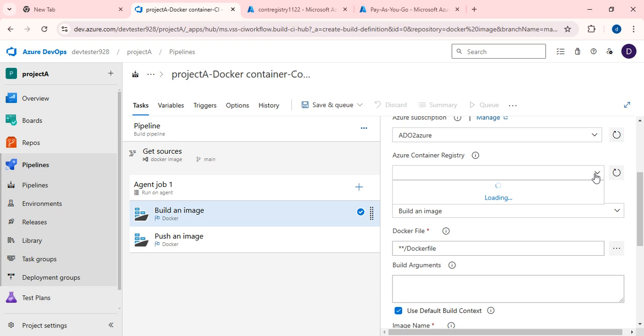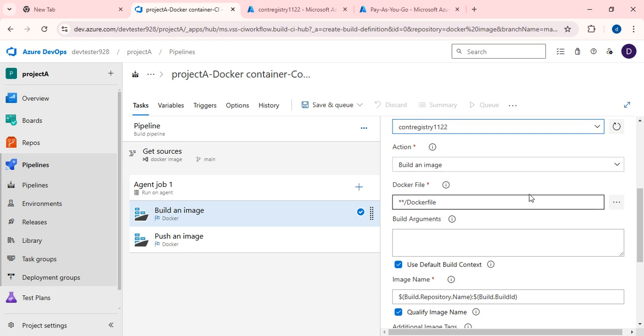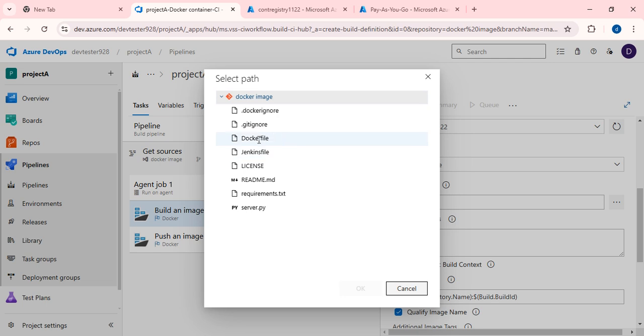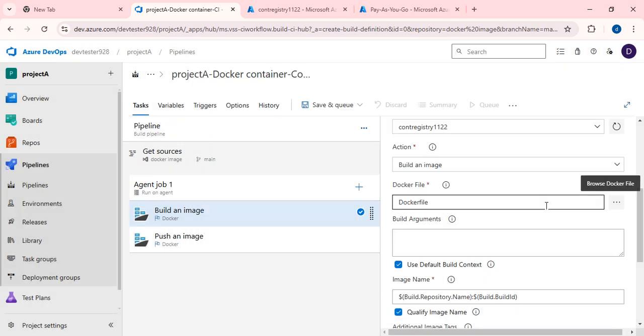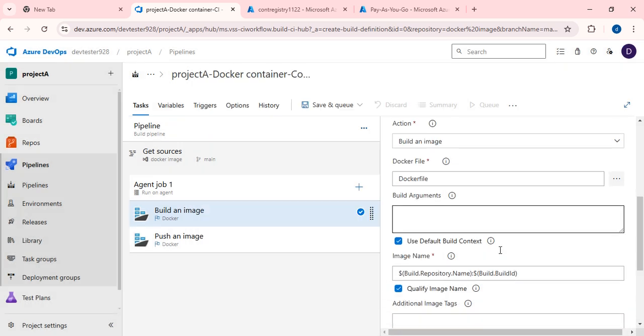What is the Azure Container Registry? Container Registry 1112, it is my container registry. What is the action? Build an image. I need to build an image. Okay, fine. Where is the Docker file? I need to select the Docker file from the Docker image repo. In the Docker file only, I mention the things which are required in order to build any image.